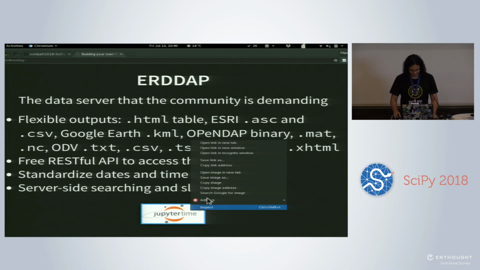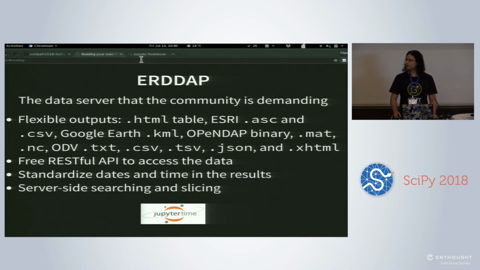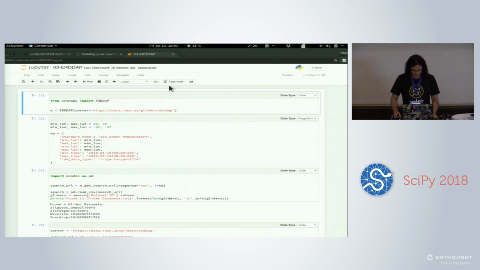Jupyter time. So Matthias promised to be here and say that with me, but I guess he's busy somewhere else.